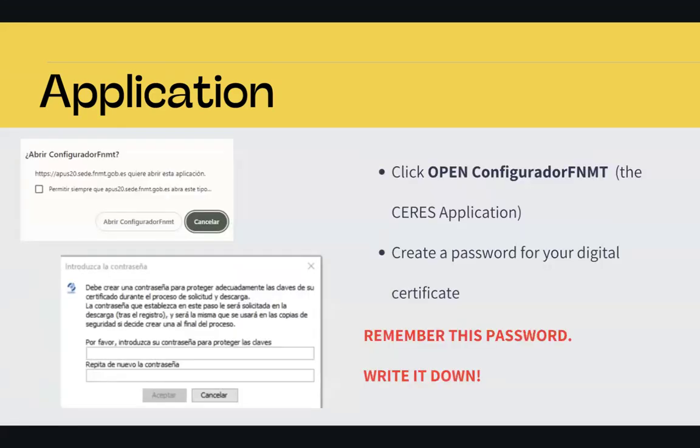So when you send your application, it will ask you to open the configurador FNMT, which is the Ceres application that we had just mentioned too, that you must download beforehand. With this government application, you can create a password for your certificate.